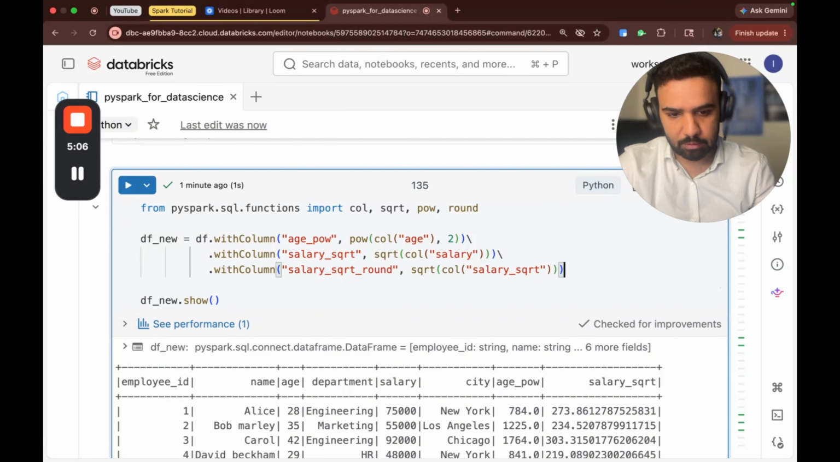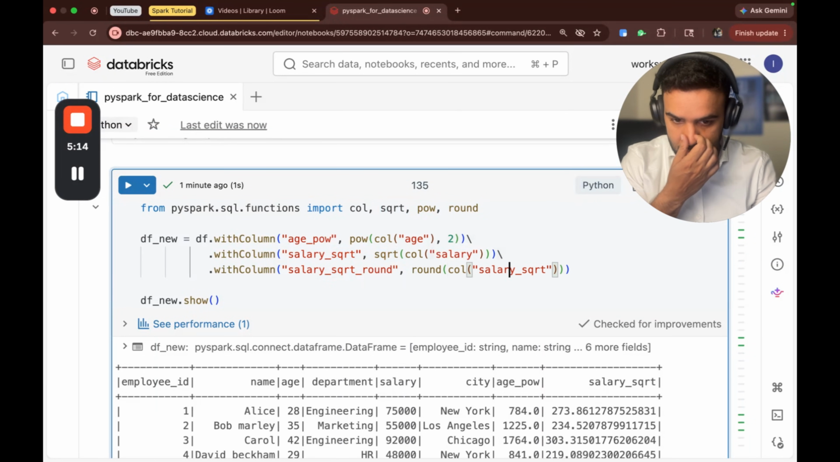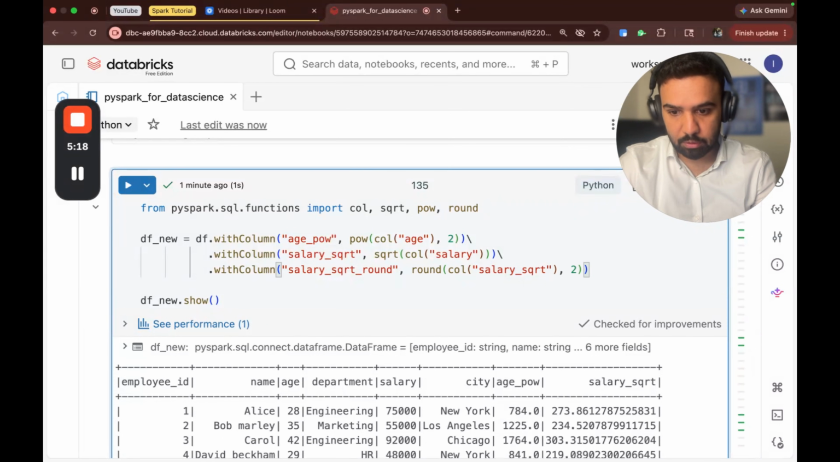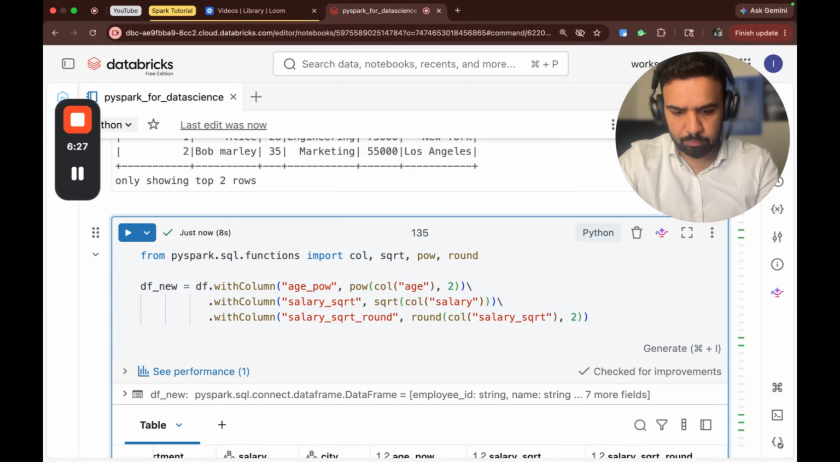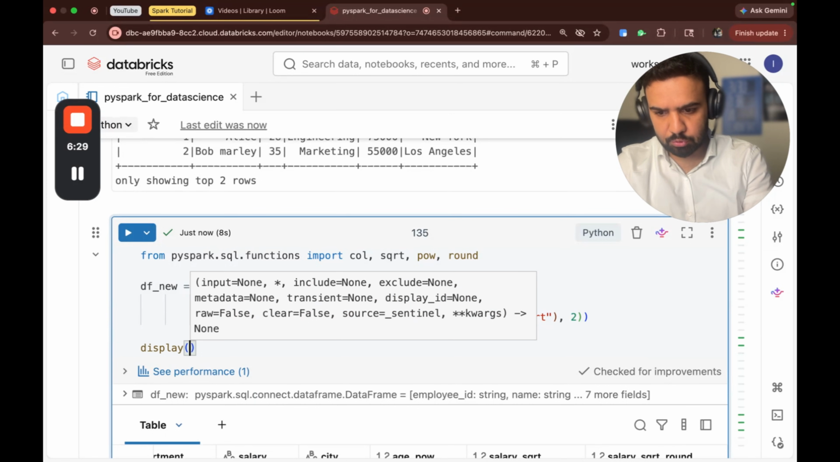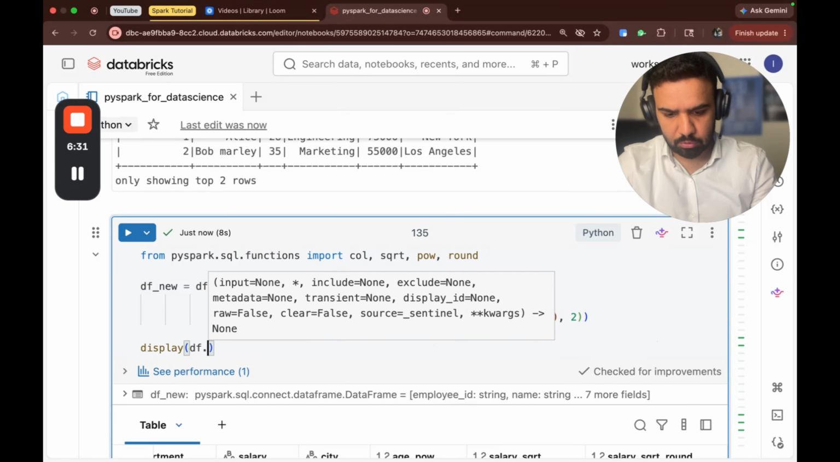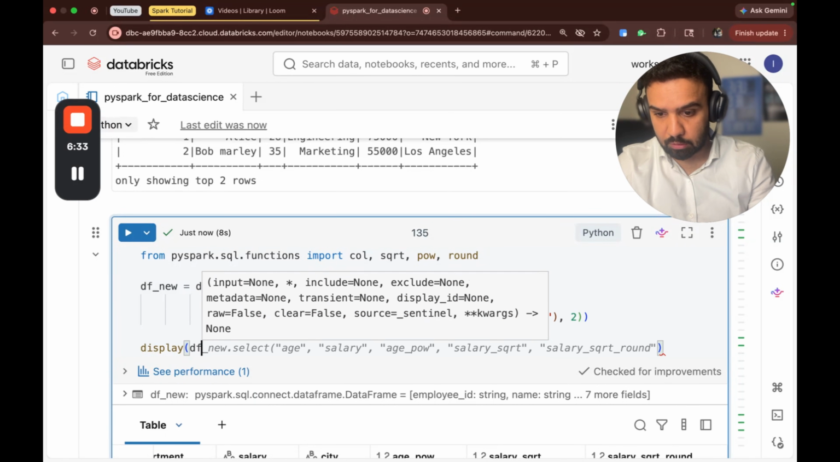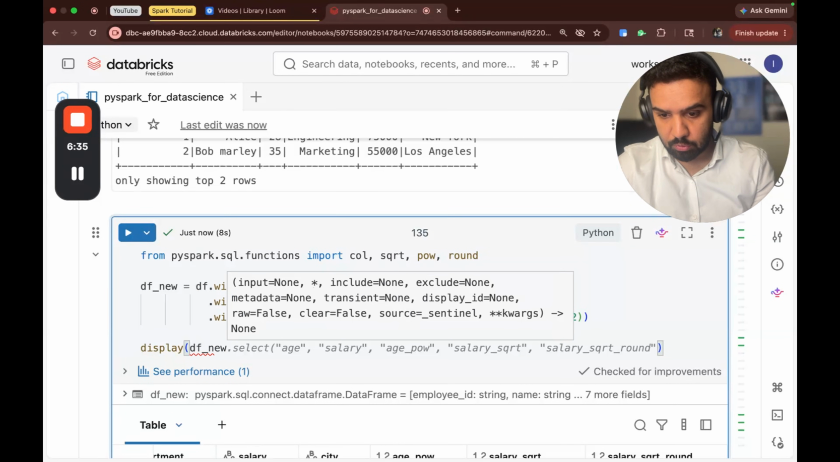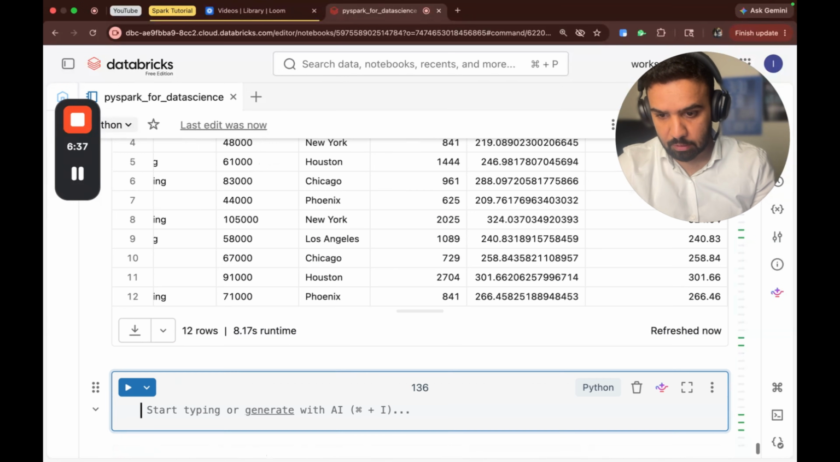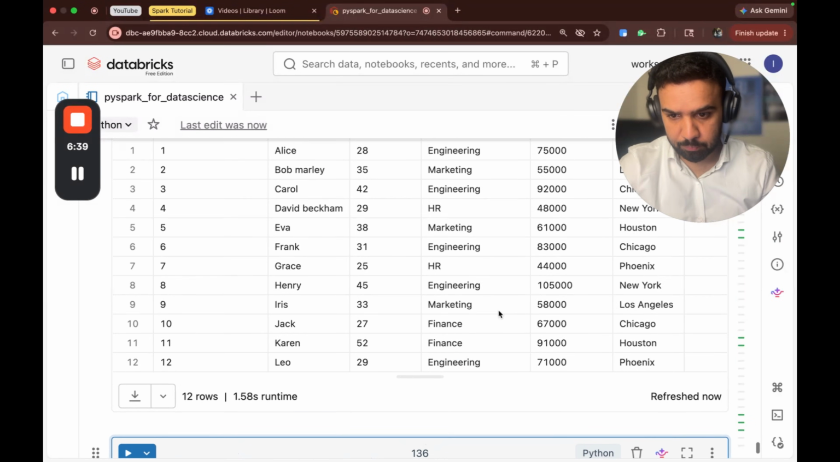One more argument I think we will have to pass here. Also we have to change the function over here, so this will be round, and then we'll say two digits. Let's show the data. So use display and then df_new, and close the parenthesis. I think this will give me the output.